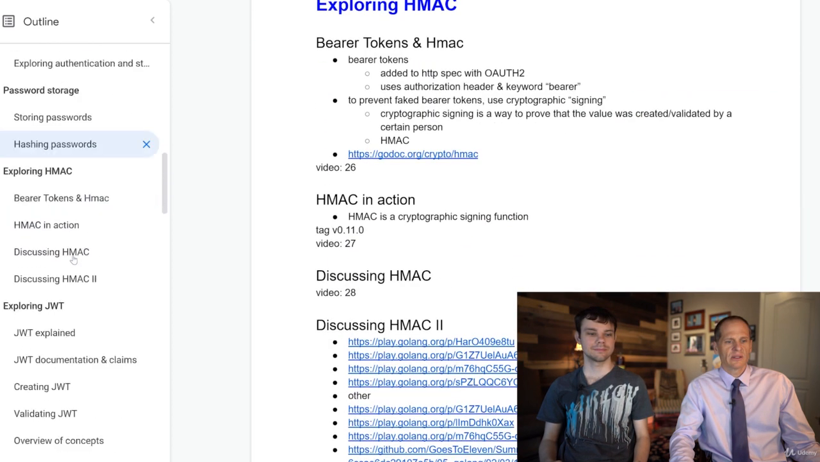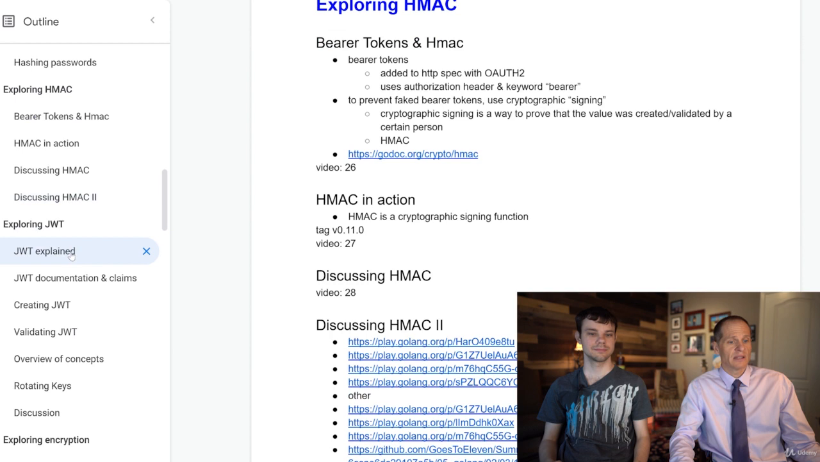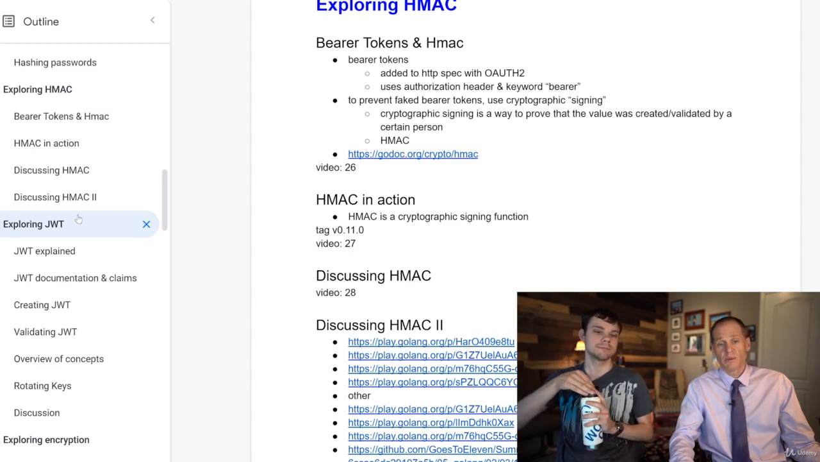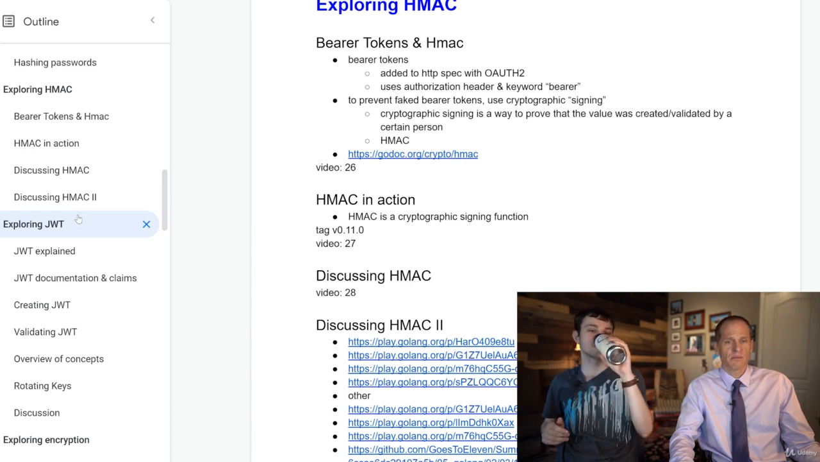And then we got into exploring HMAC because we have a hash algorithm, SHA-256 or SHA-512, but we were using 256. And then HMAC is a hash-based message authentication code. Yep. So it's a message that is signed, right? And we sign it using some key in the HMAC.